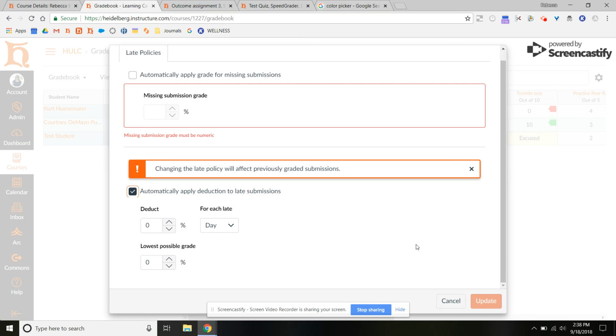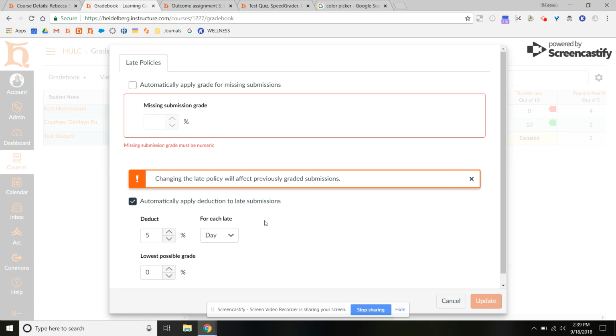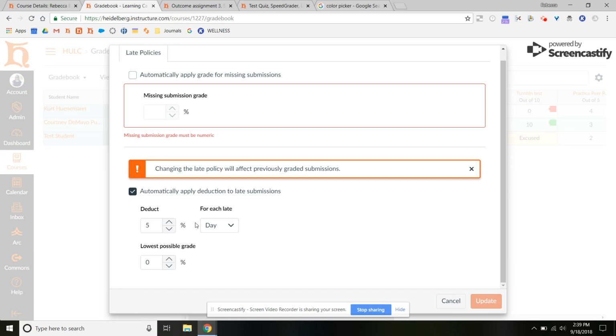And again, you don't want to update this if you're going to switch back to the old gradebook. It will not let you. But if you're going to stick with the new one, you can automatically apply deductions to a late submission. So I could say to deduct 5% for every day it's late, right? Or maybe I'm going to say the lowest possible grade, things like that. So you can set these late submissions and it'll automatically deduct. That way the student would be able to see, look, they got a 95 on the paper, but they're only going to get a 90, and that's because it was deducted for a day late.